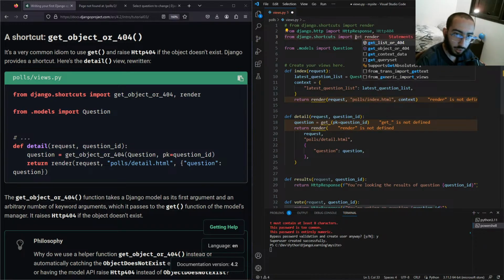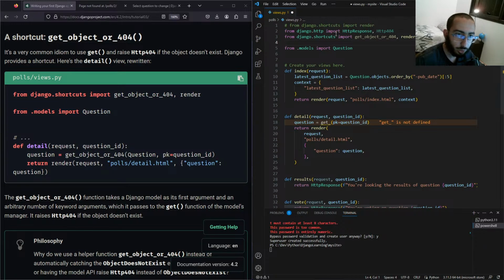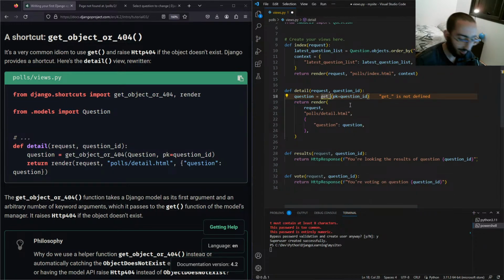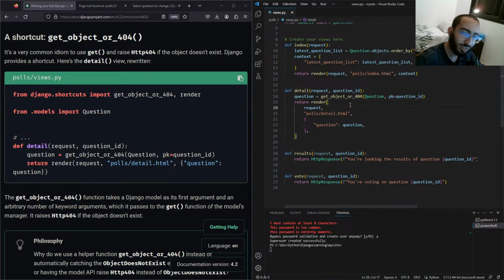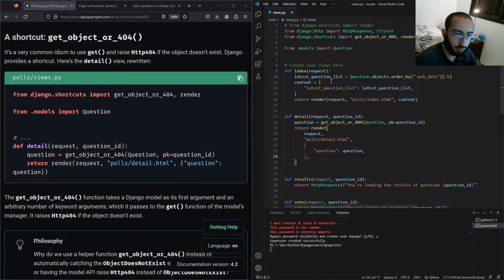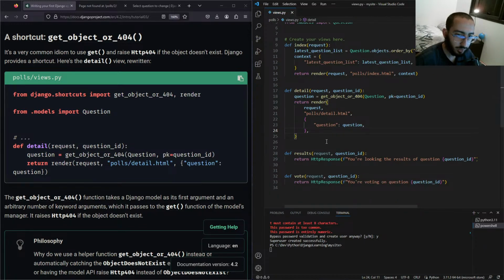A lazy person like me would like to later on read through all the shortcuts that are available. So, get_object_or_404. I'm going to abuse those shortcuts. All right, so question, primary key, question ID, cool. And that's how you do it. So instead of that bunch of lines, you have this, cool.